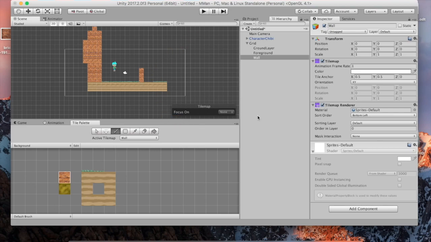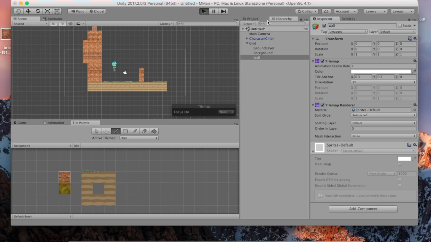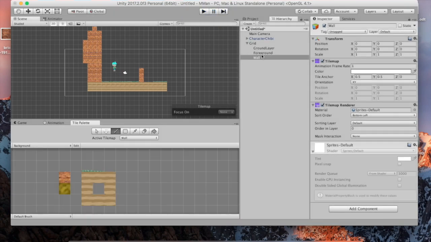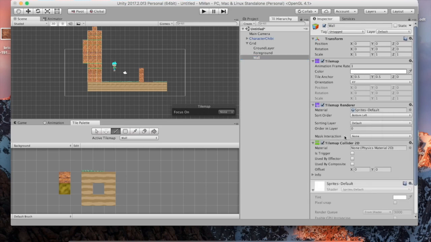Alrighty. So what happens when we do this? Hit play, and we try to jump into this wall, and we never put a collider on it. But we can see that the layer's set to 0, so he's actually appearing in front of the wall instead of behind it, as he does over here. So real quick, let's put a collider on this tile map layer. Add component, tile map collider.